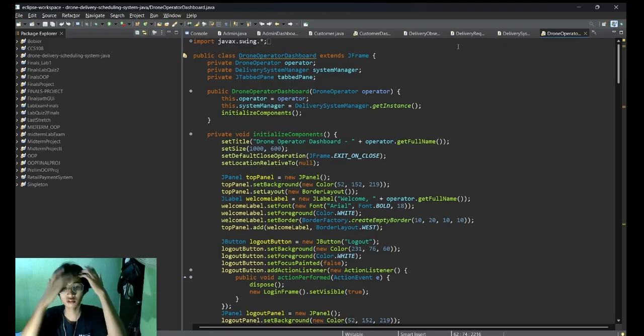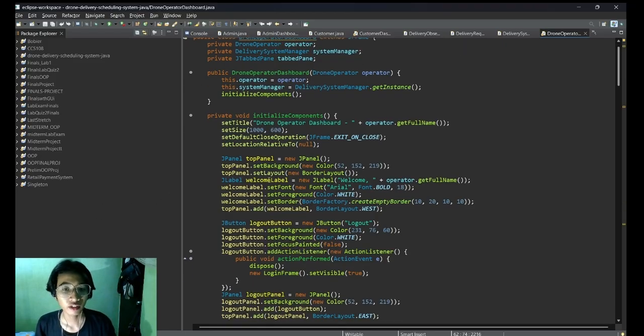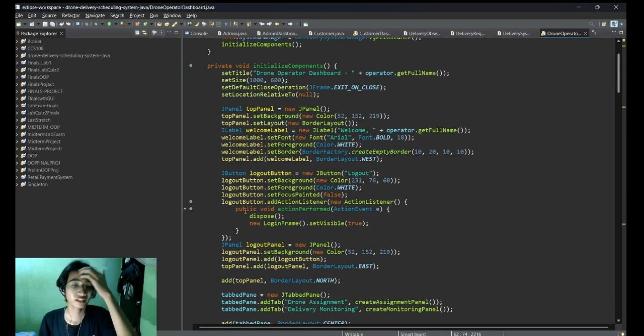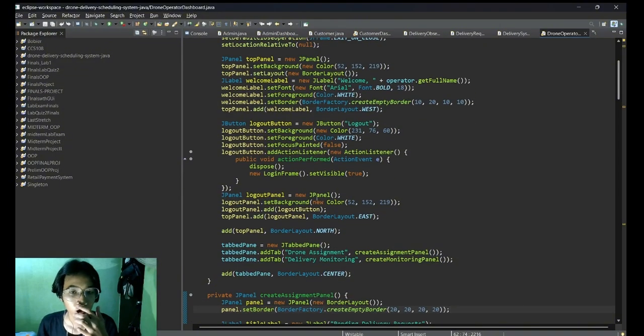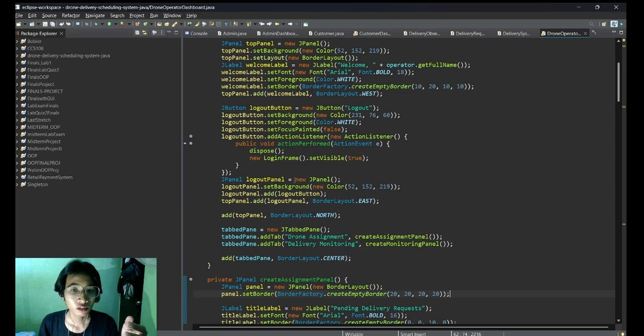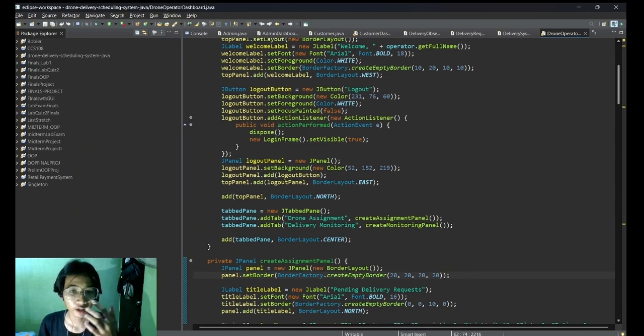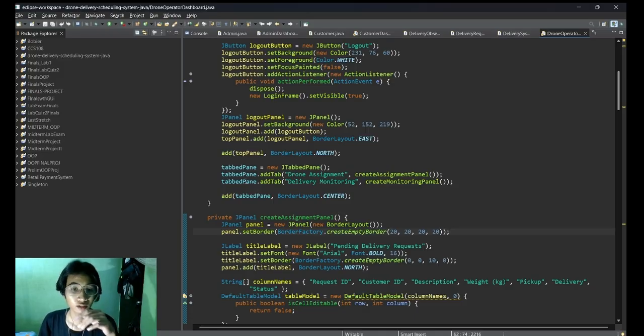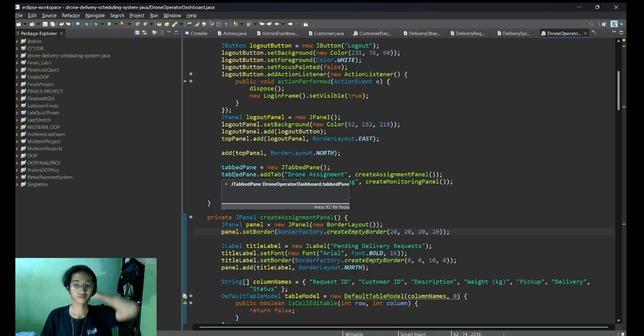I'm here to demonstrate the drone operator dashboard and give you a demo of it. So we have here a first method, which is the initialize components, which just adds the GUI components such as the panel, background, label, font, border, and the buttons, and the panel, and adding the components.